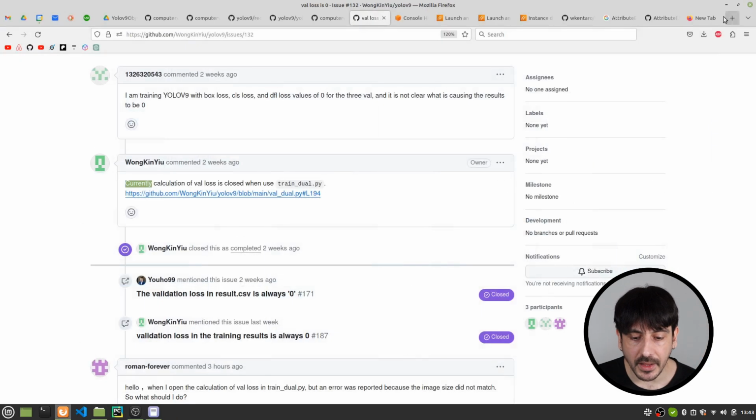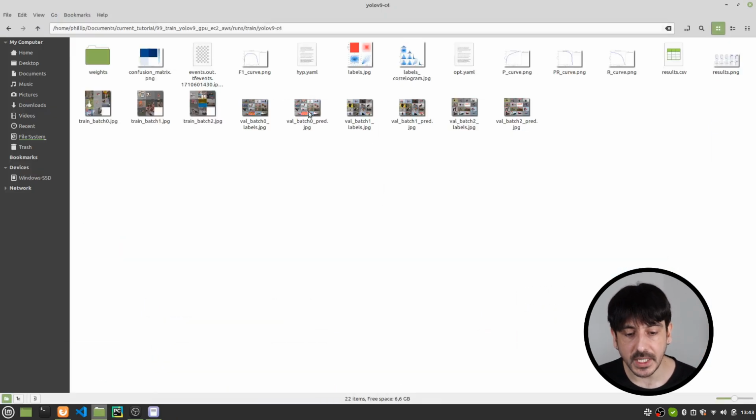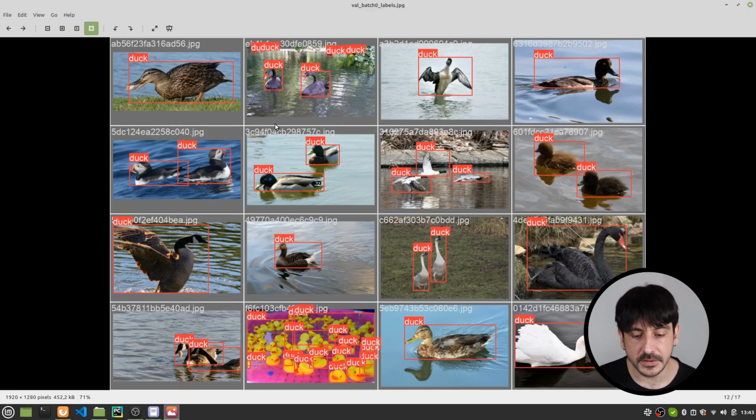And now let's take a look at how it performs with some very specific examples. So I'm going to open this image over here, which is val batch 0 labels, and these are a few examples of the validation set of the data we are using in order to validate the performance of this model. Remember, this is data we didn't use during the training process, but this is data we are using only to validate the performance of this model we trained.